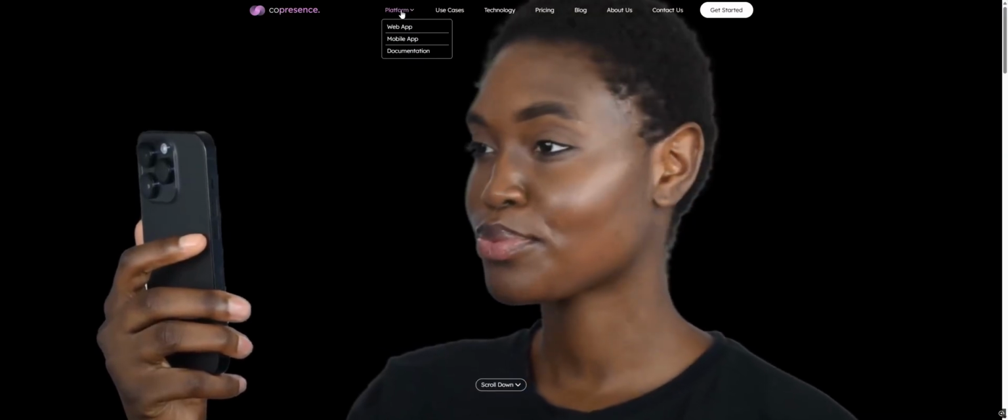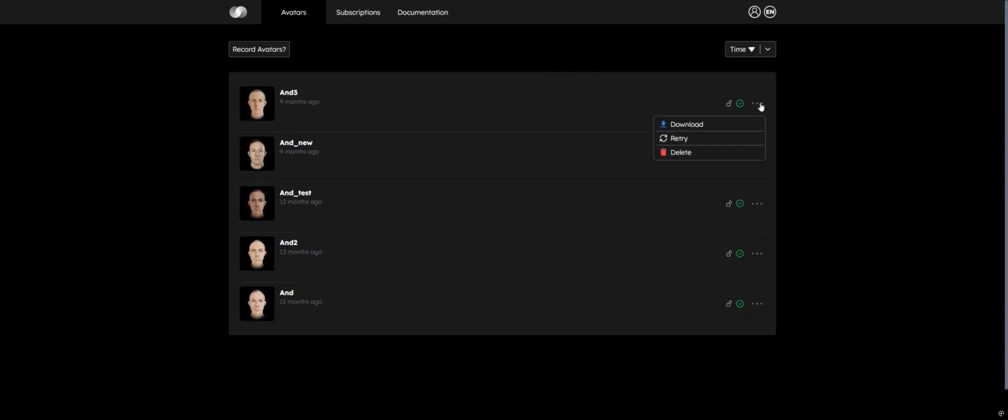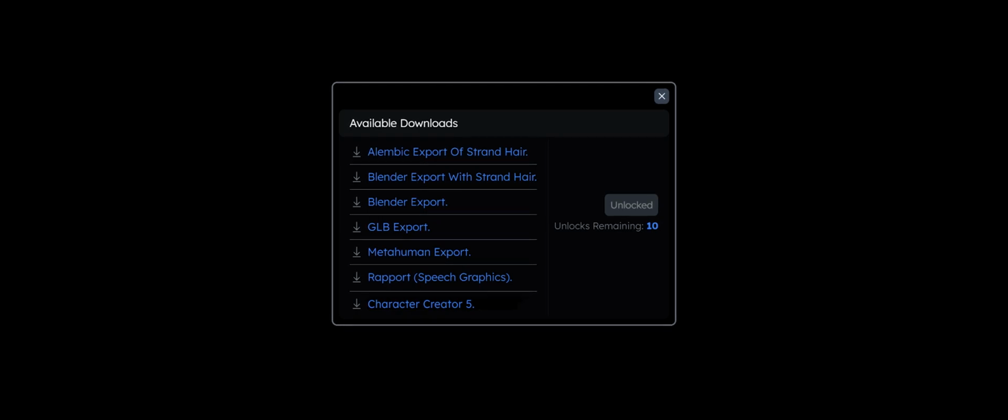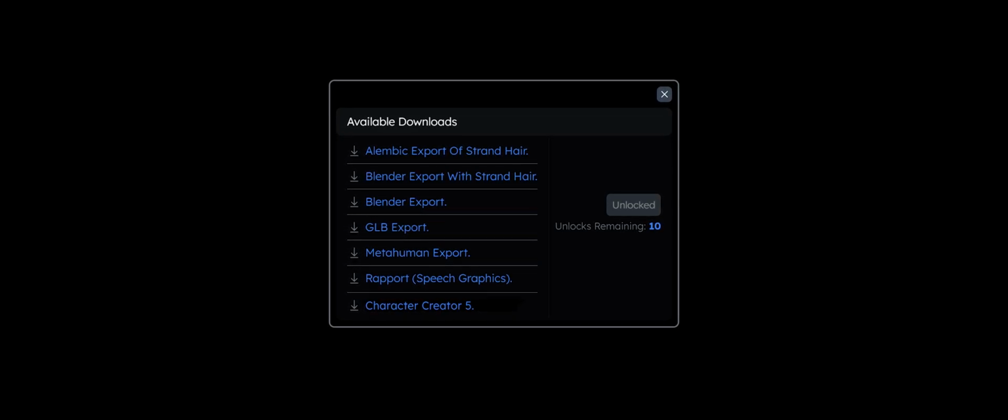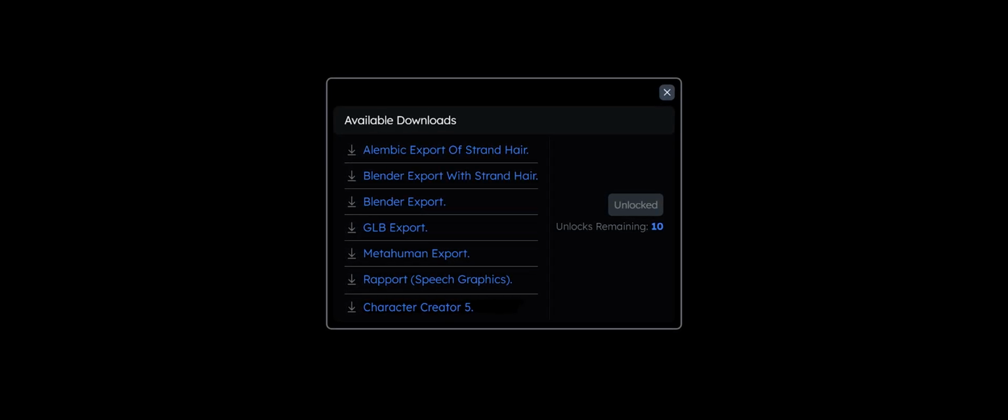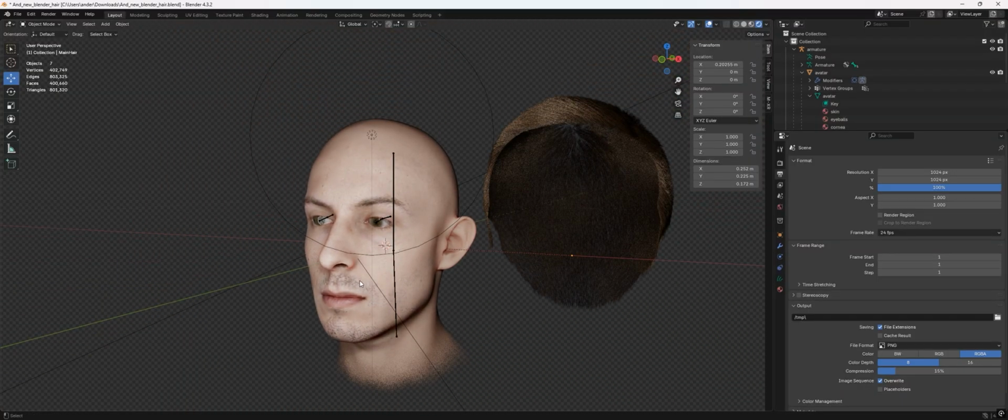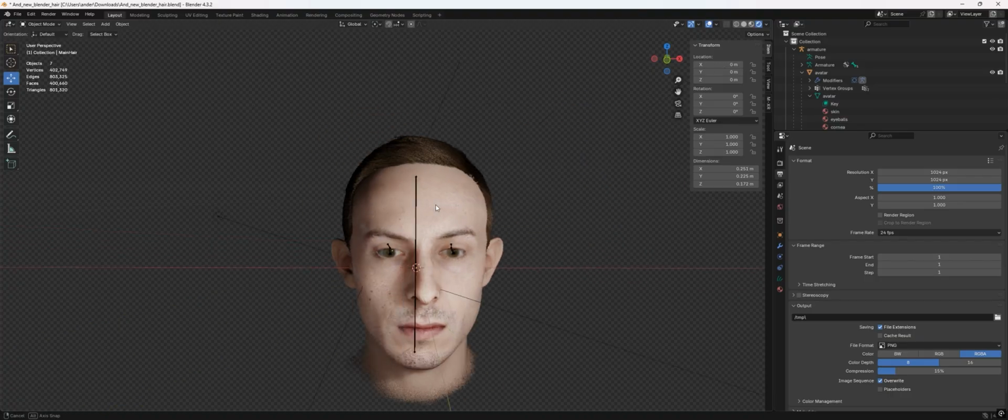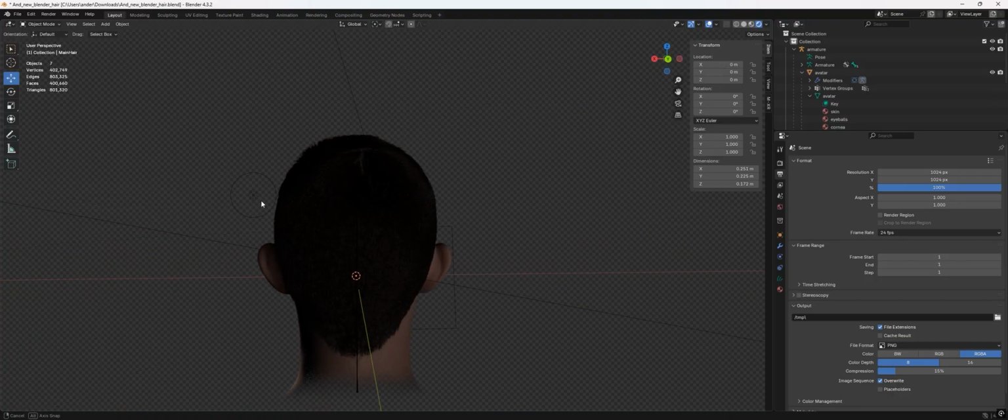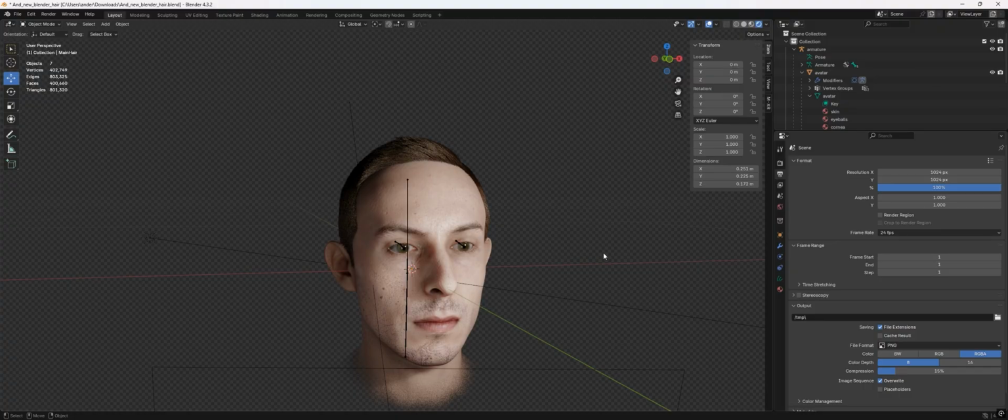Once you've followed the in-app tutorial and scanned your face, head over to the Copresence web app. There, you can download the Character Creator 5 compatible file. Besides the 3D scan of your face, Copresence app also creates a strand hair in alembic format based on your real hair. But at the moment of this tutorial, Character Creator 5 doesn't have support for importing alembic files, so we'll be selecting a hair preset in CC5 later.